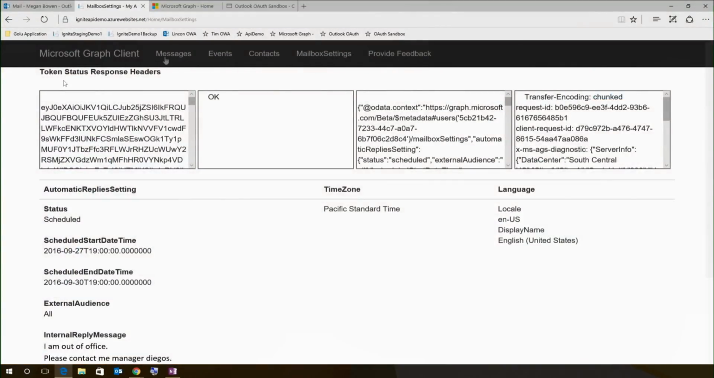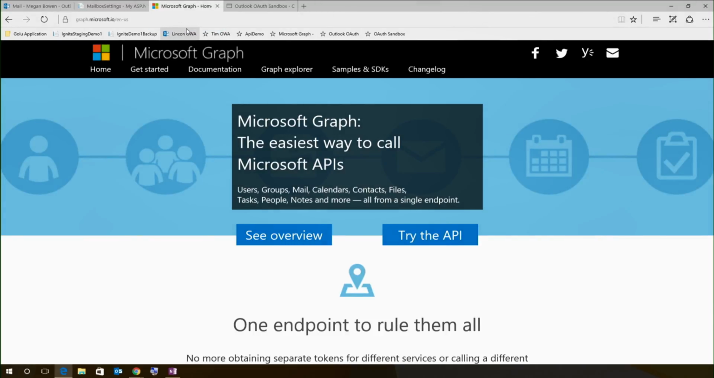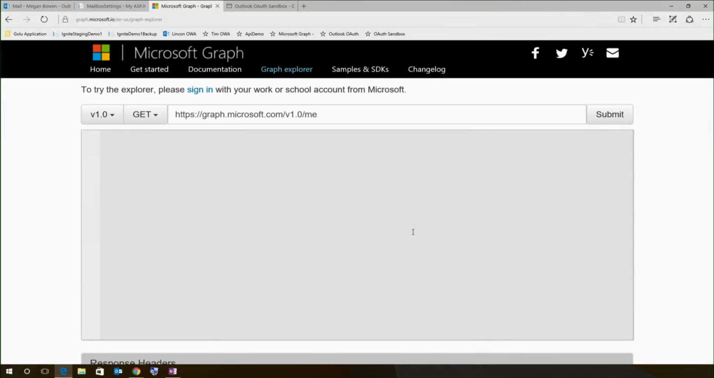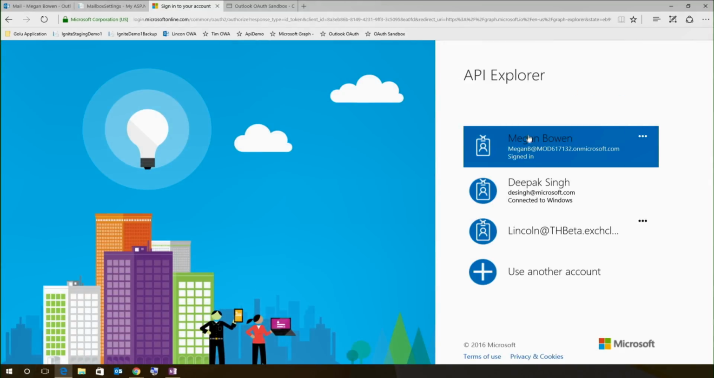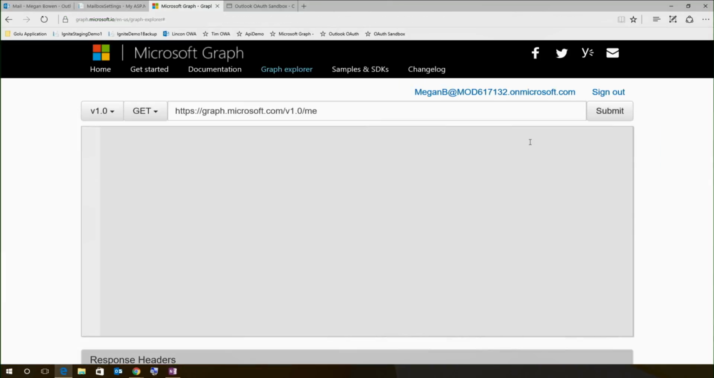So let's start with Graph. If you want to play with the Graph APIs, go to graph.microsoft.io. There you have the Try the API portal. You can go there and sign in. Since I have already signed in as Megan, it will ask me to sign in again. And now you have the ability to play with the Graph APIs.